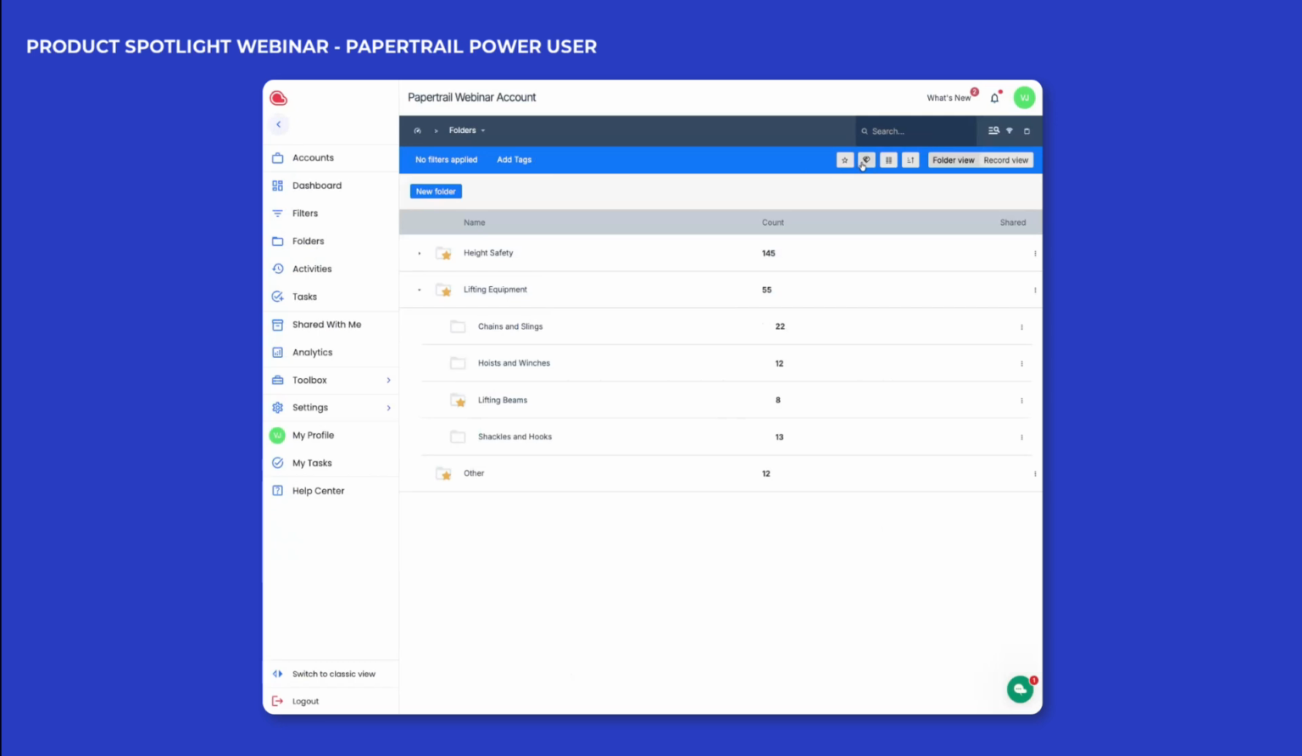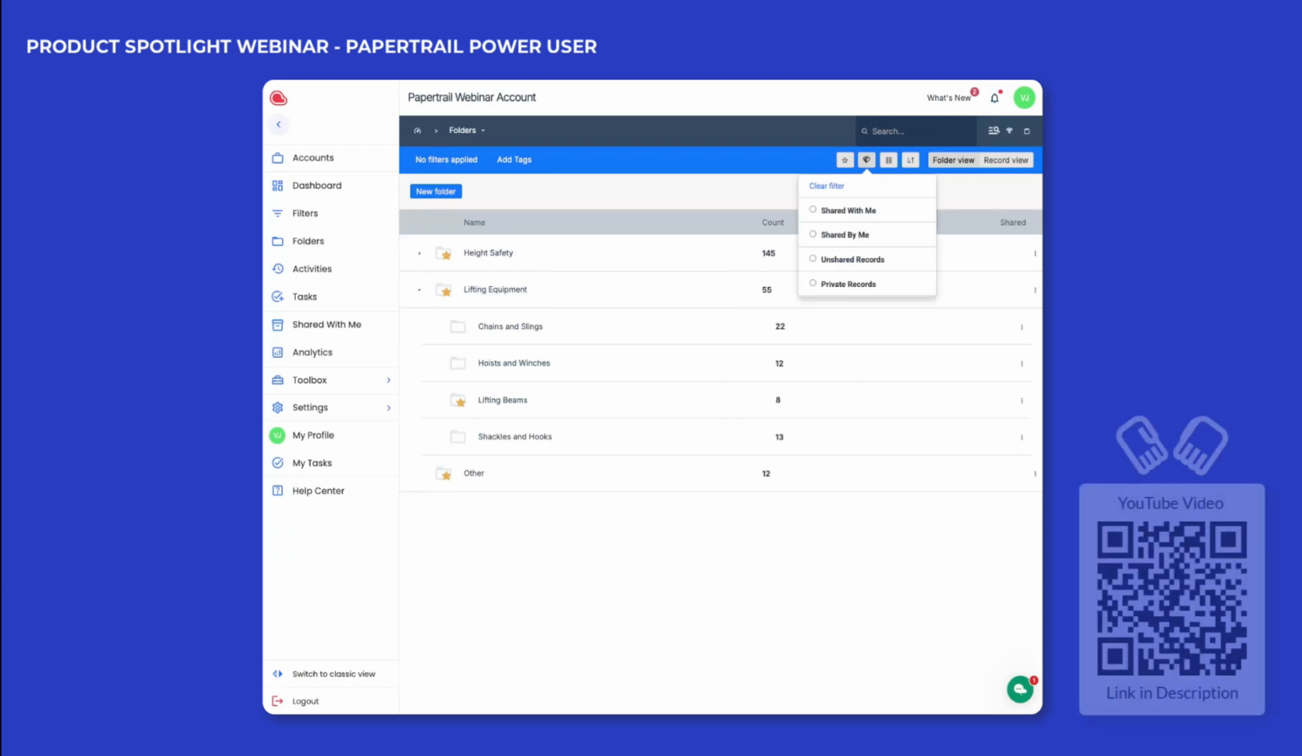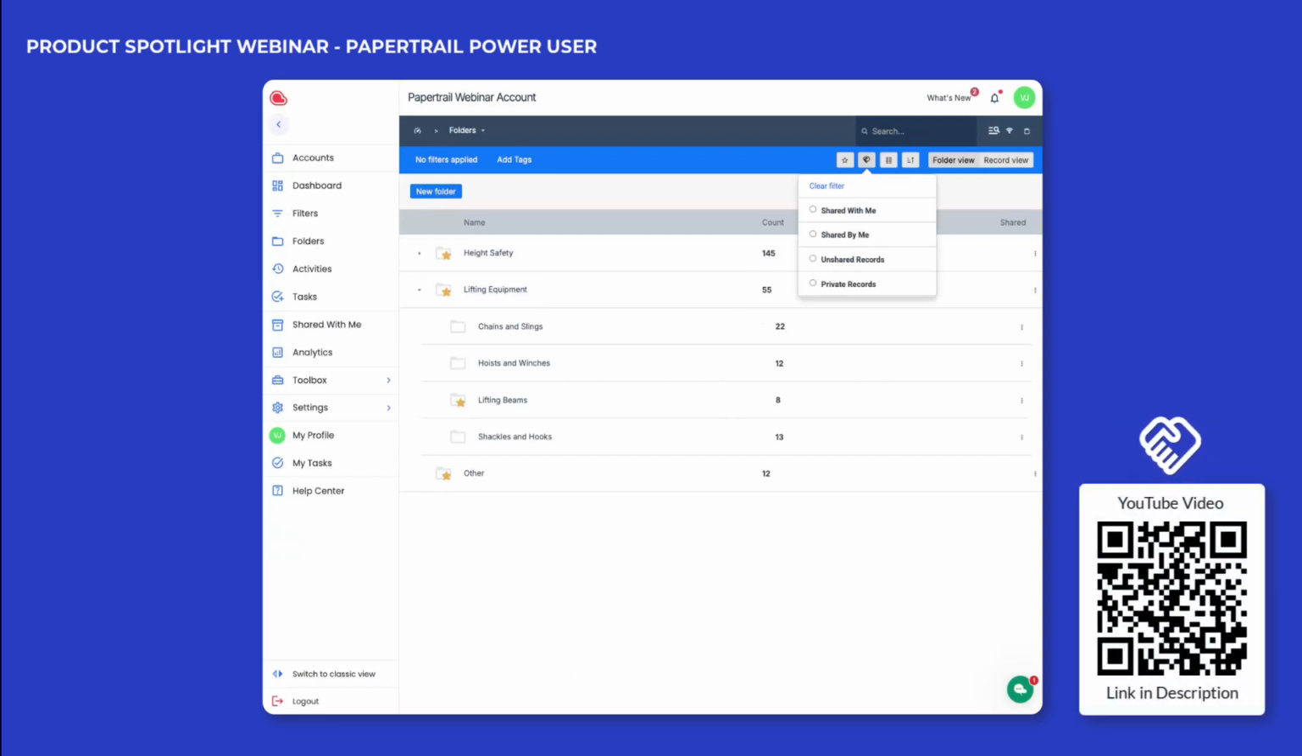So the next icon is our Partner Hub shared icon. What this allows us to do is view and see the records that have been shared with us or shared by us with our partners. There was a whole webinar about Partner Hub recently, so if anybody would like more information about that, please do let us know in the chat and we can make sure you get the recording after today.